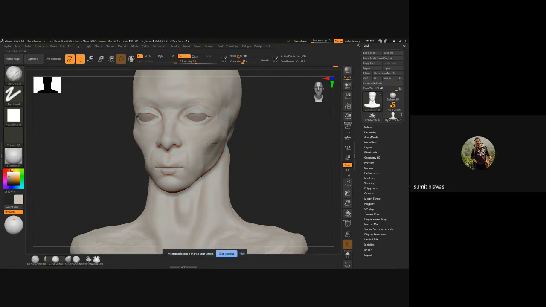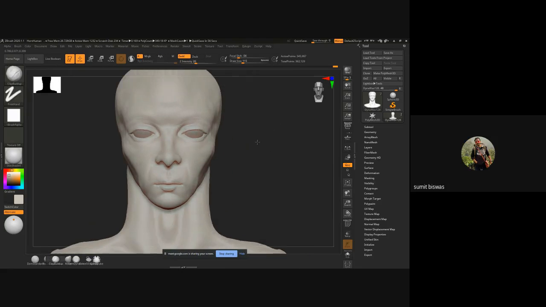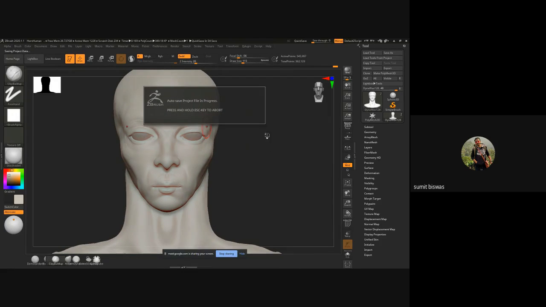Sir, so can I get this file? Okay, I'll send it. Don't worry, I'll save it quickly.